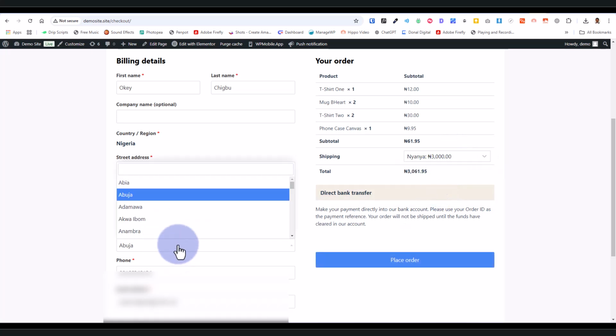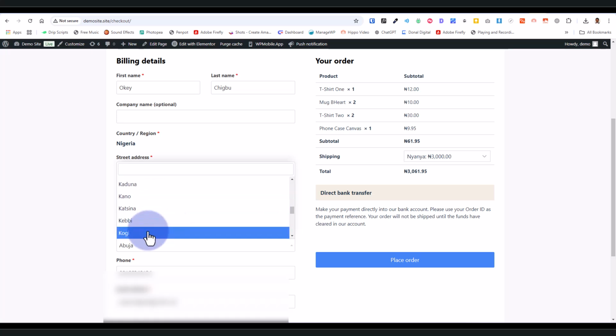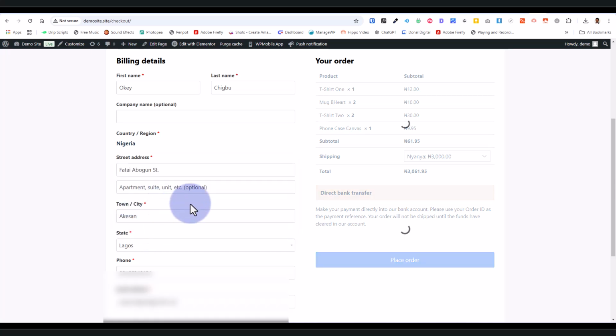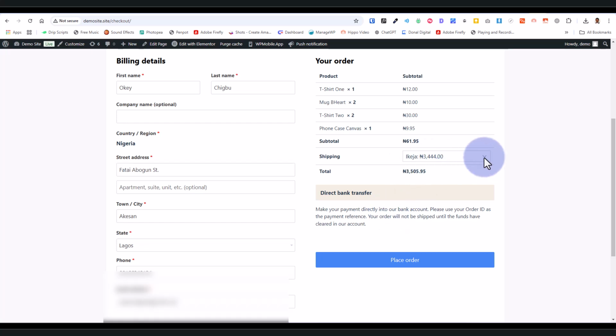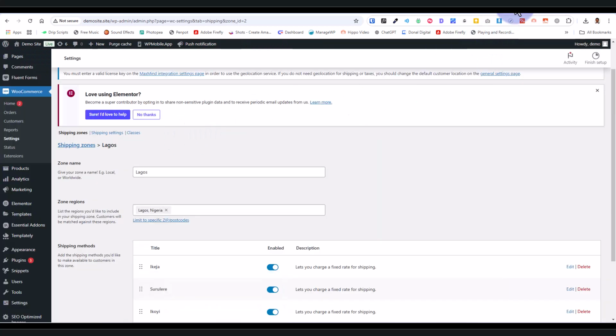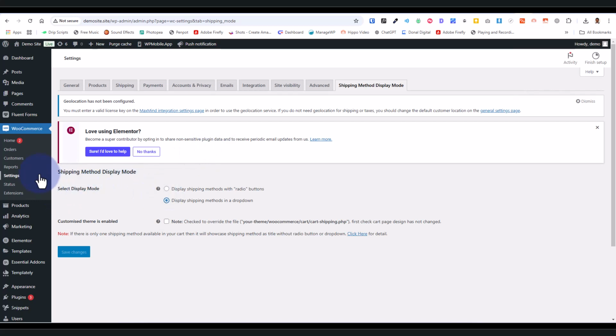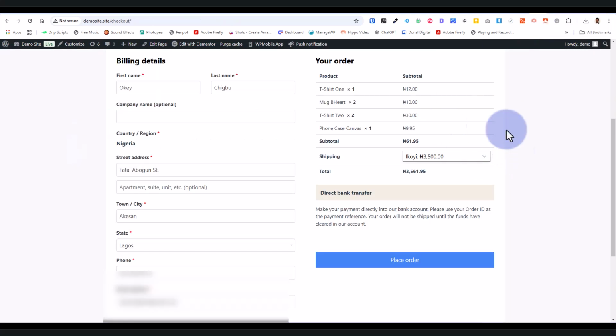So let's change to Lagos, for example, again. Change to Lagos. Now you also have it like that. So you can see that it's very easy. We did just a simple plugin, this plugin called shipping method display. You can change the default radio button to a drop down like this.